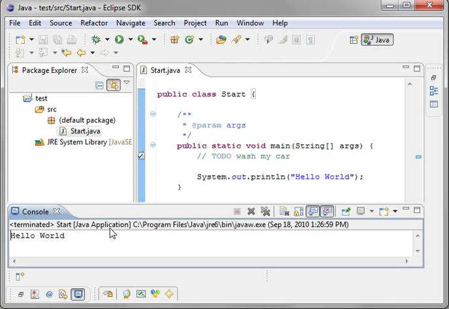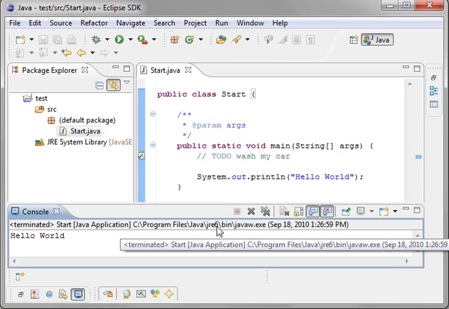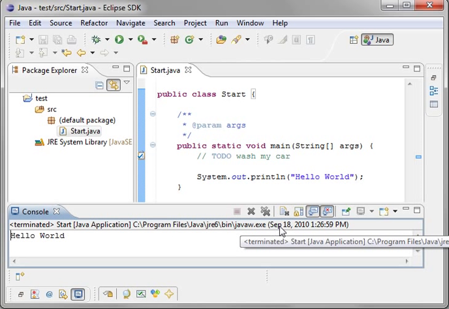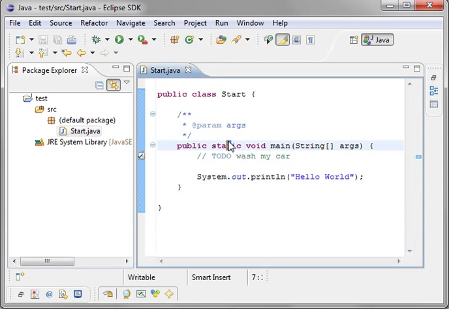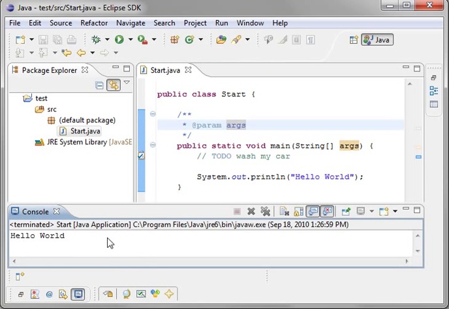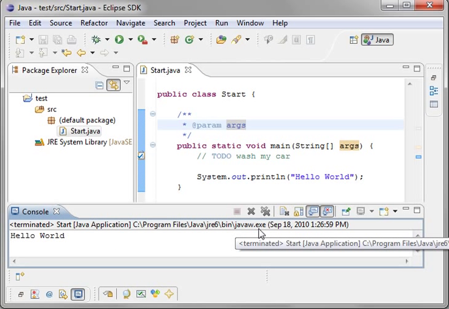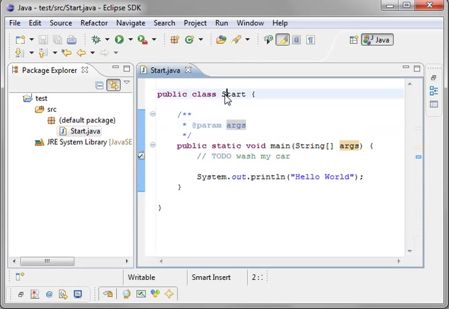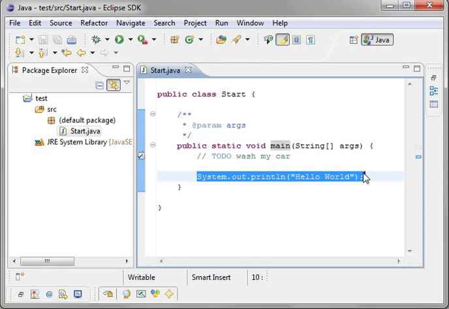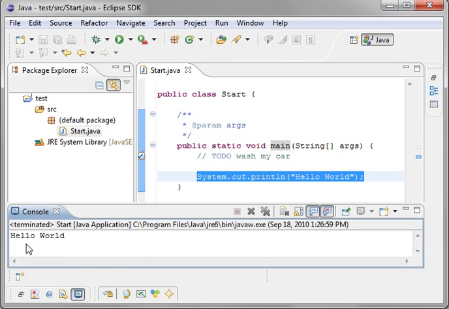Start, which is confusing, Java application. C program files, Java, JRE6, bin, javaw.exe, and then the date and time. This is the actual program that's executing your Java file, start.java. You see there's our hello world. So what happened here? I'm running out of time here, so I got to quickly go through it. What happened is you started the Java runtime environment, and that is this javaw or javawindow.exe, and it created an instance of this class and called main. And inside main, we have our system out print line, which prints to the console of hello world.